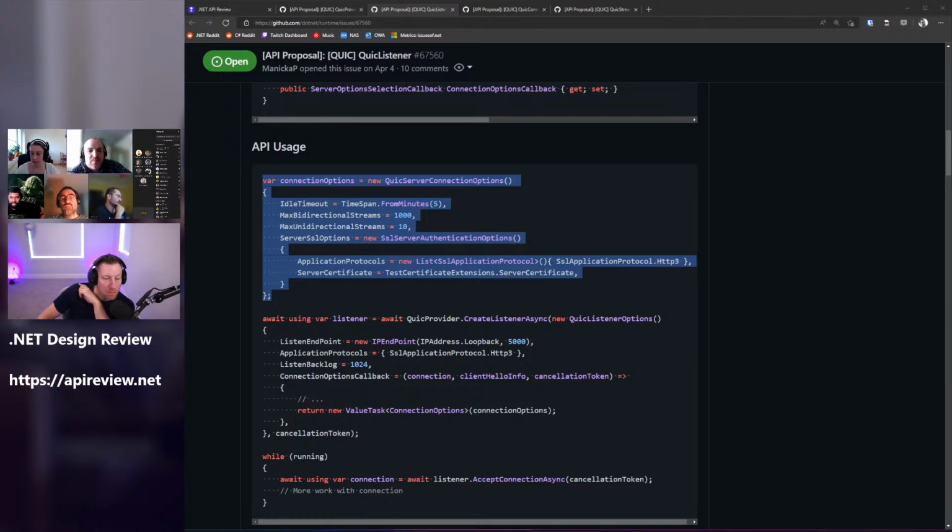Beautiful. But the perf of the connection objects: does it start with a pre-allocated list and you're replacing it? It's deferring to SSL server authentication options here, which means we're not making decisions aside from whether or not server SSL options is null or non-null by default. So are we good? I don't know.